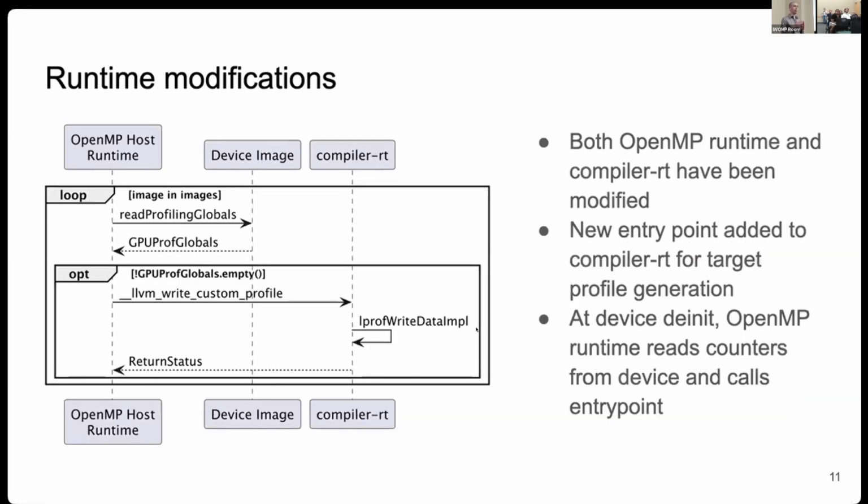All right, now let's talk about the modifications made to the runtime. So both the OpenMP and compiler RT profiling library have been modified for this project. We added a new entry point for the compiler RT profiling library called LLVM write custom profile. This is a special function we're going to be calling from the OpenMP runtime that takes a target name and custom data. What it does is write a separate profile, prefixed by the target name. Importantly, it doesn't interfere with the host. And that's going to contain our device's profile data.